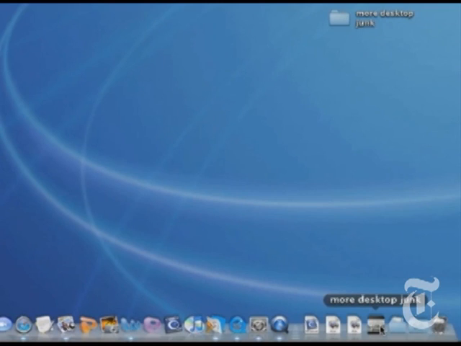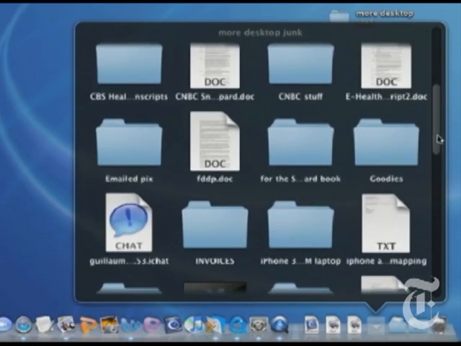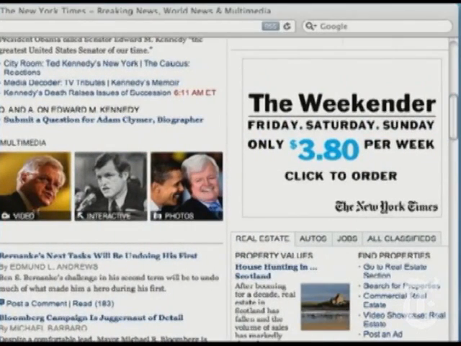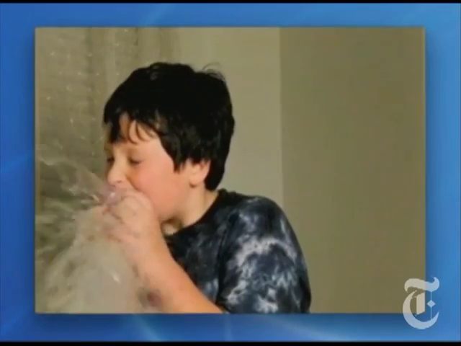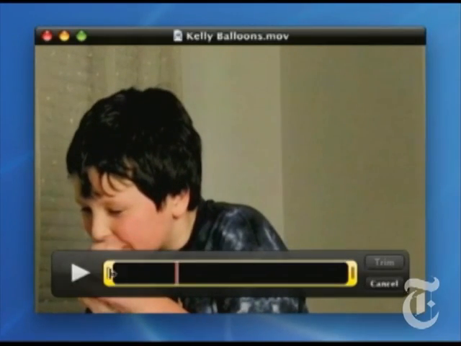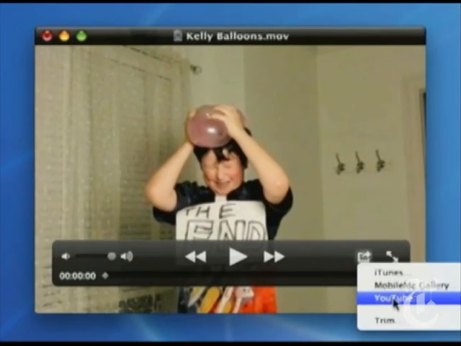When you click a folder icon on the dock, you can see what's inside that folder and now even scroll through it. Buggy web page plugins no longer crash the web browser. You just get an empty rectangle where they would have appeared. Movies open up into a frameless playback window with built-in trim handles and a send to YouTube command.